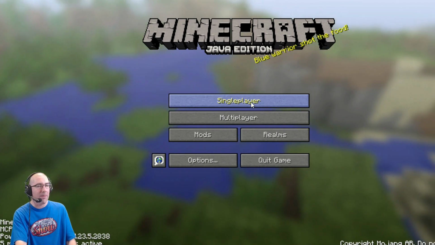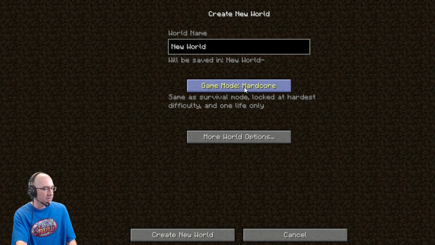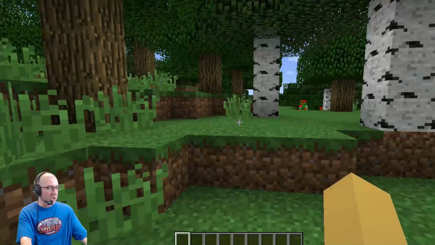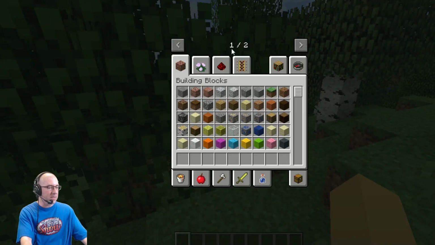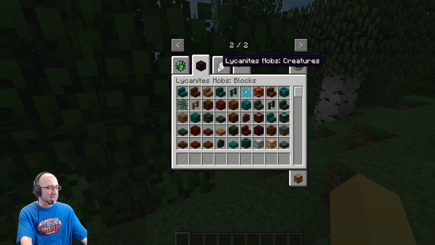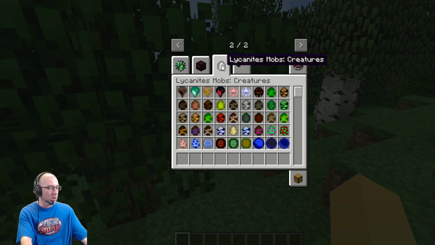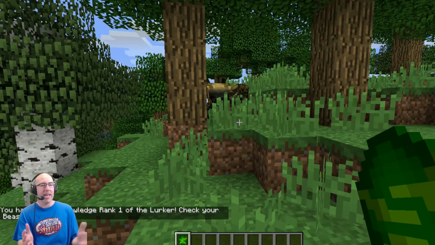And now let's test out our mods. So we're going to go into single player. We'll create a new world. We'll go into creative just so we can make sure it works. Okay, so now our Minecraft world has loaded. And if we press E, we'll see this is page 1 of 2. If you click on the arrow over, you'll see there are some different tabs up here. So we've got the Lycanites mobs items, blocks, creatures, and parts. So we'll click one of the creatures here, and then we'll spawn it. And boom, there we go. So you'll see it actually worked.